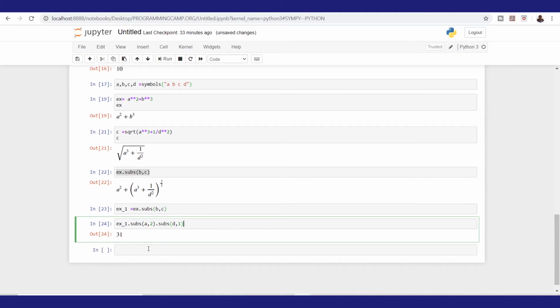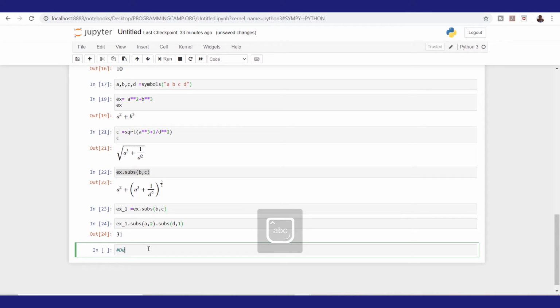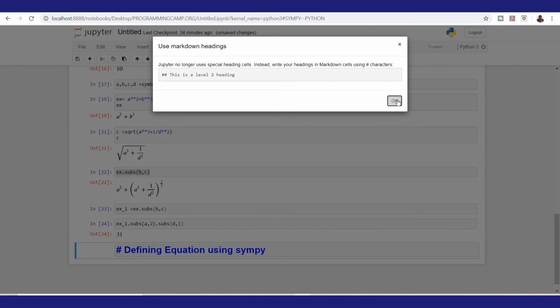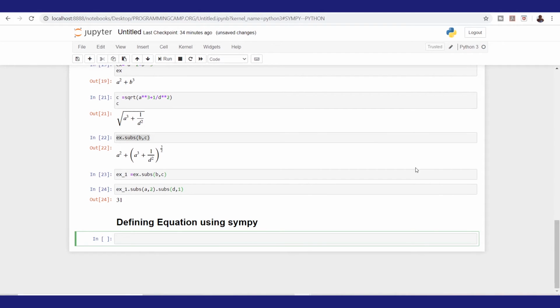Now let's run to another main component of this tutorial, and that is defining equations using SymPy. Let's see how we can define a general equation, which can be quadratic or anything. To do that, let's see what we need to import. I already have some of the packages or functions imported in my workbook, but I will try to import them again.